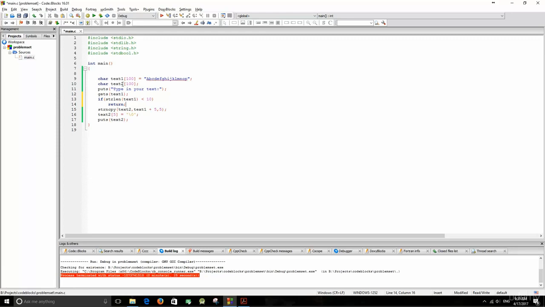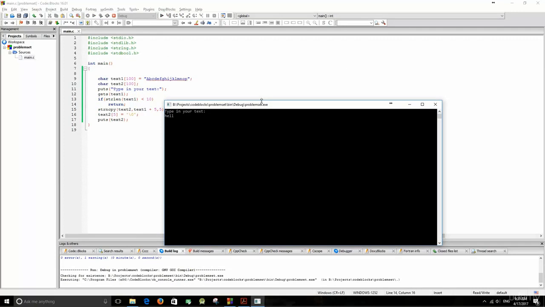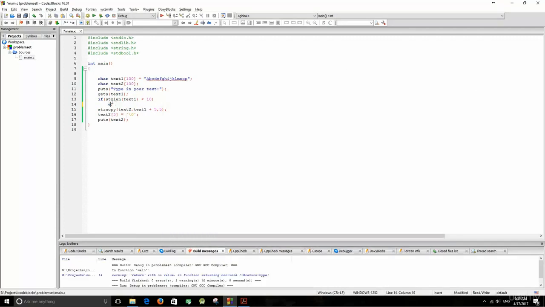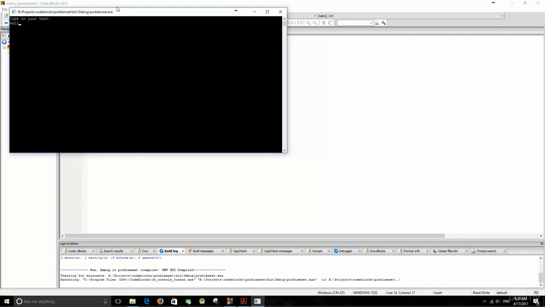So let's try this, and I'm going to give it a text, so hello. So that's a hello, and as you can see, it prints nothing because it returned. You can use exit instead. So that's a function that takes an integer, so that's exit with the code 0. And as you can see, it does the exact same thing. And there you go, that's the 0 that we have returned with.